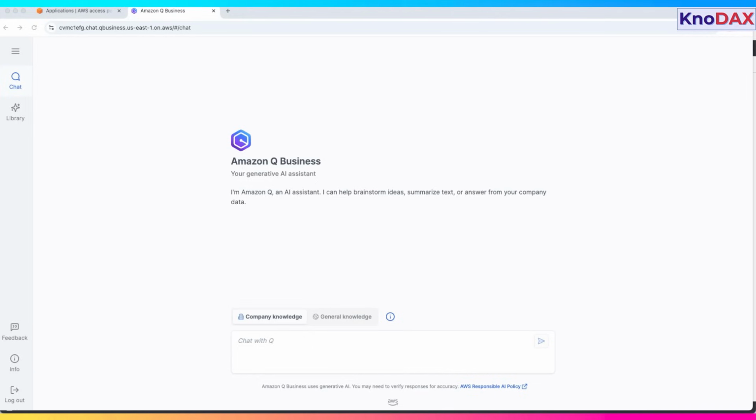Start querying your data. This is the Amazon Q Business Generative AI Assistant interface. At the center, you're welcomed by Amazon Q, a conversational AI designed to help you brainstorm ideas, summarize content, or answer questions based on your company's data. Below the welcome message, you can select between two knowledge modes. Company knowledge to get answers from your internal index data. General knowledge for broader, public information.